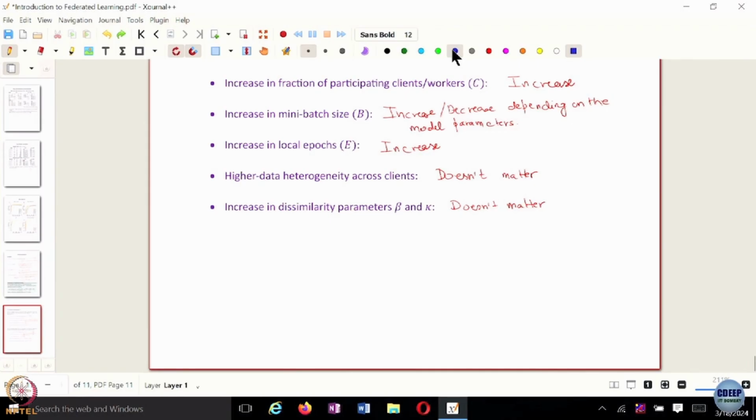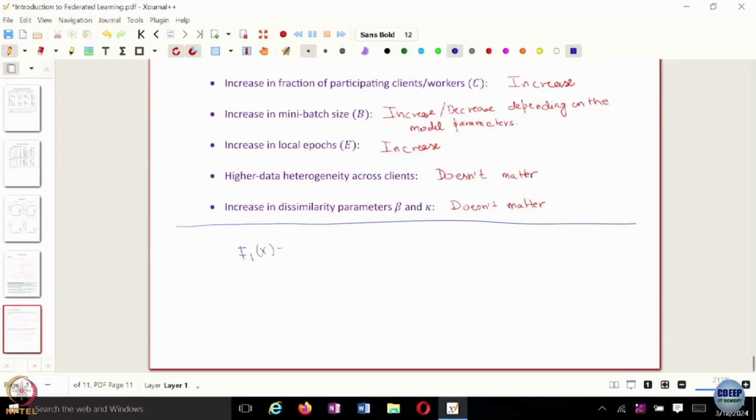So let's say you have two functions, there are two clients. Just consider very simple, should we have more number of local epochs or not? So that's what we are trying to address. Let's say you have two functions, and function 1 is x minus 1 whole square, and f2 is 2 times x minus 5 whole square.